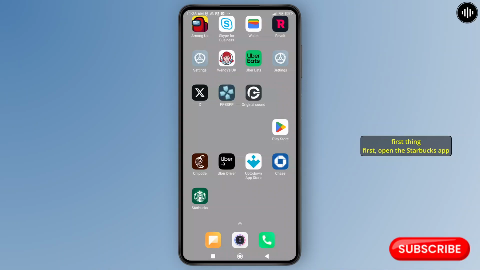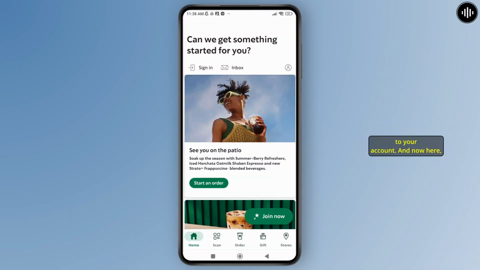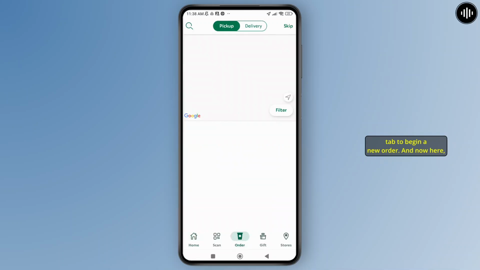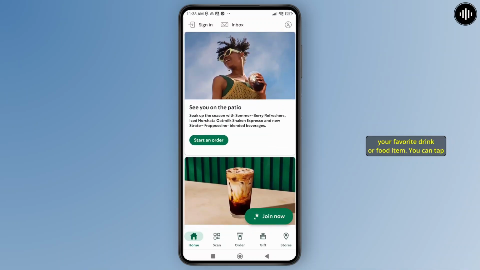So first things first, open the Starbucks app on your phone and make sure that you're logged in to your account. And now here, once you're inside the app, just tap on the order tab to begin a new order. And now here, once you're inside the order tab, you can select your favorite drink or food item.